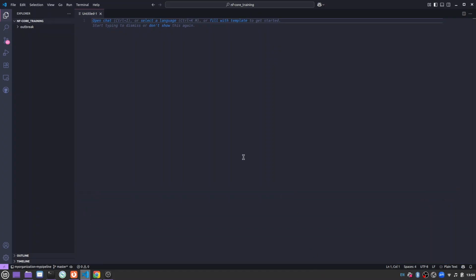So the first channel factory, or the method by which you can create a queue channel, is channel.of, and then an open parentheses and a closed parentheses. And channel.of creates a channel that emits the arguments that are provided to it. The next one is channel.fromList. And the L in list should be capitalized. And we're going to do an open and closed parentheses again, because all of these methods require an open and closed parentheses at the end.